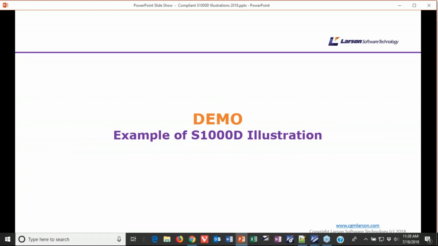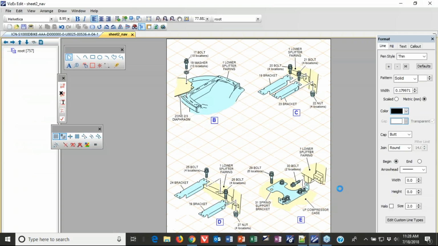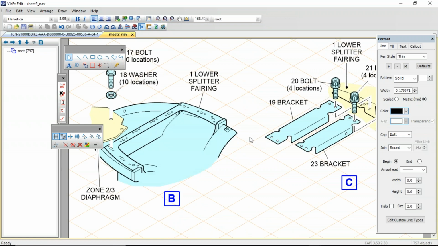So at this point, I'm just going to bring up a graphic. Again, I'm not going to spend too much time on this. We have an S1000D illustration. I'm just going to zoom in on this particular area. You can see here the decision was made to use uppercase, not numbers, so it's more descriptive for this particular illustration.